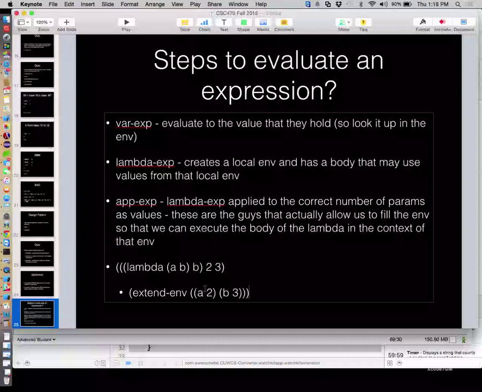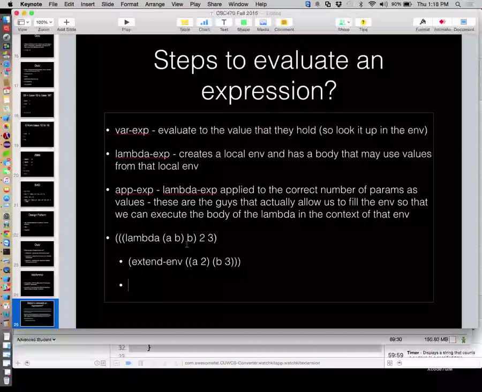All right, so we have our environment that we'll have to extend first. So we notice that we have 2 parameters coming into this lambda, and we're applying 2 operands to this operator, this whole thing. And what it means to apply these 2 operands to this operator means pass these 2 values in for the corresponding parameters of this function. So I'll be extending my environment with an A is 2 and a B is 3. So I'm binding A to the value 2 and B to the value 3. Does that make sense?